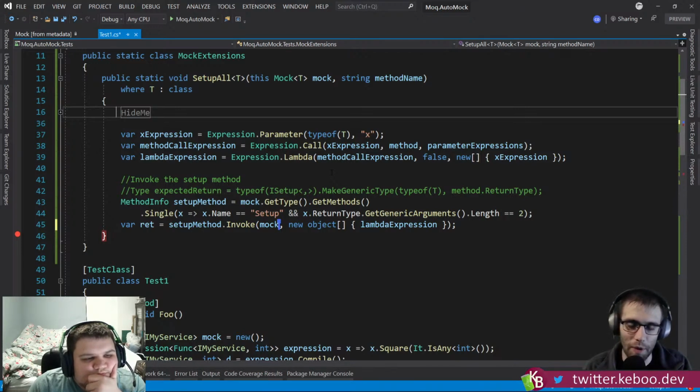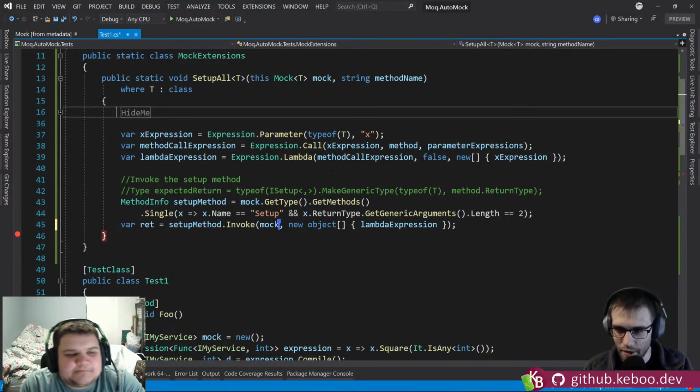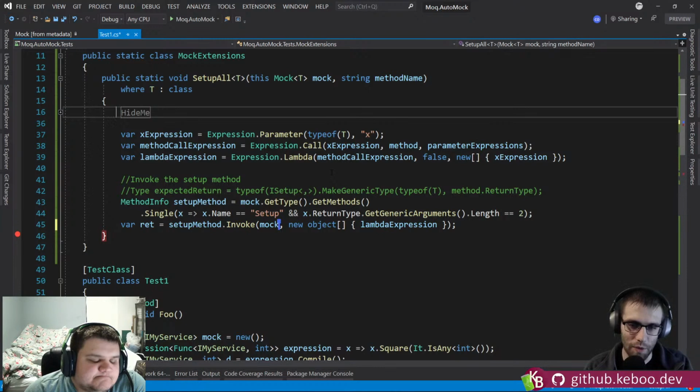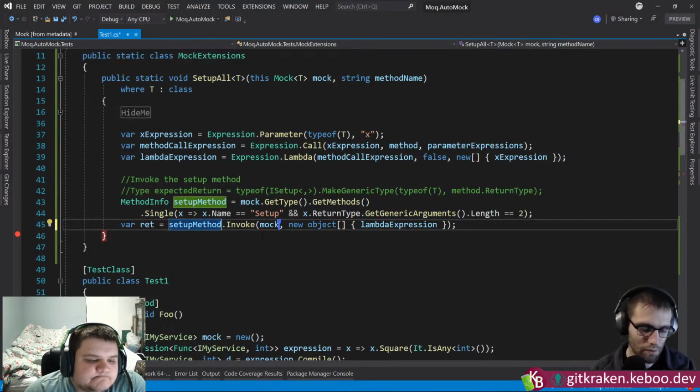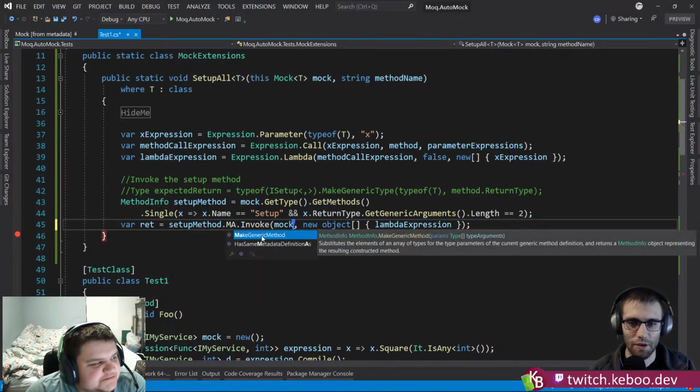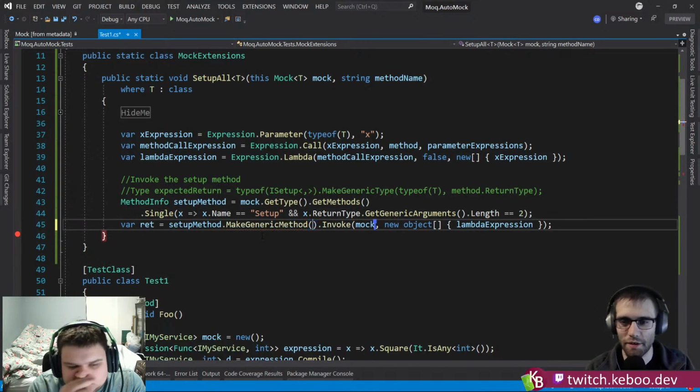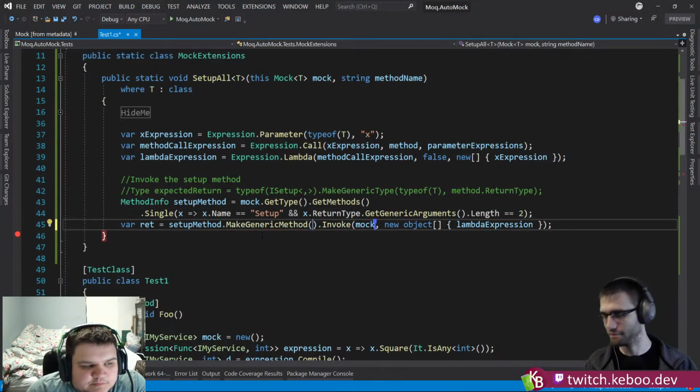So that will get you what you want. But you are correct that we need to deal with the subtle problem of the generic. Right. And I think you hit on it a little bit earlier, we need to actually change this guy to be a generic method. And I think you called out the method. Do you recall? No. Here's a hint. Make generic method. So it takes a params array of types. What are the types?